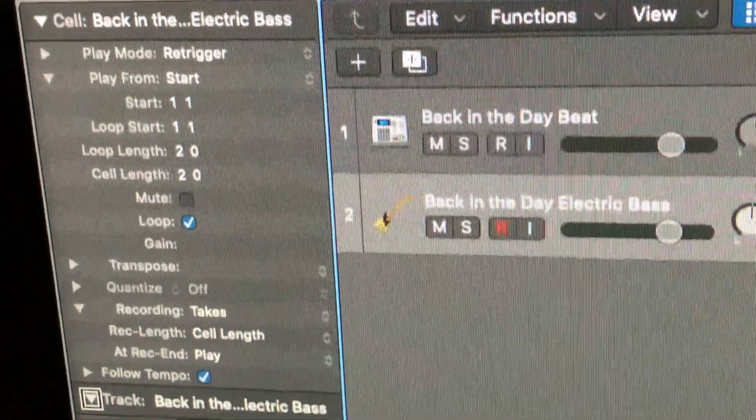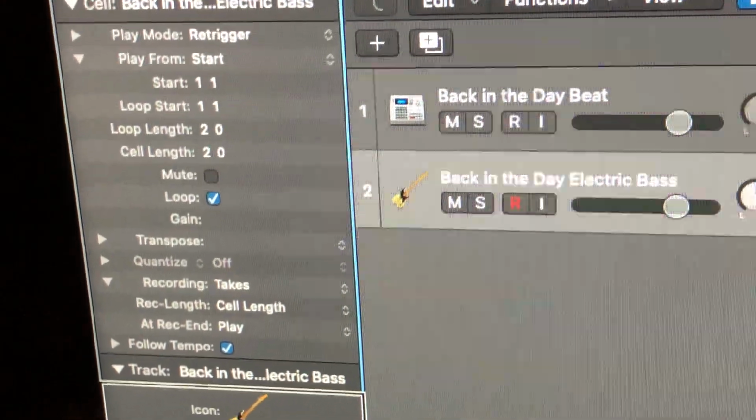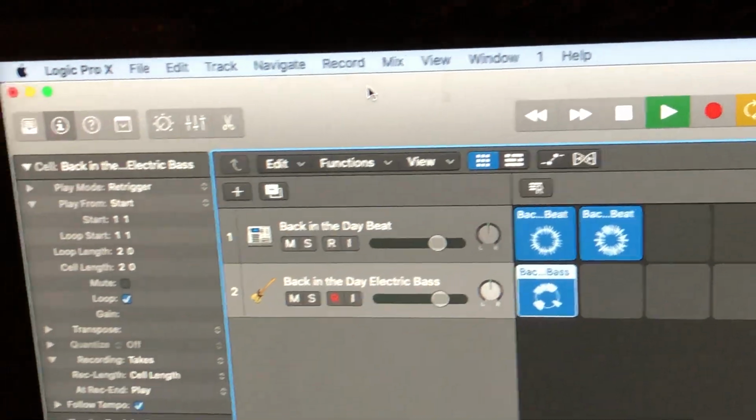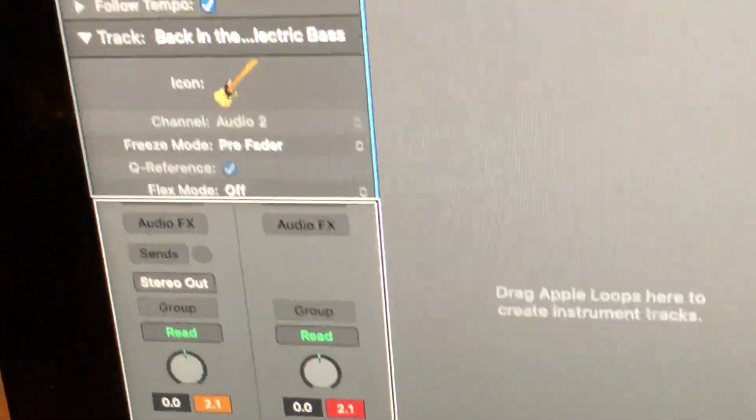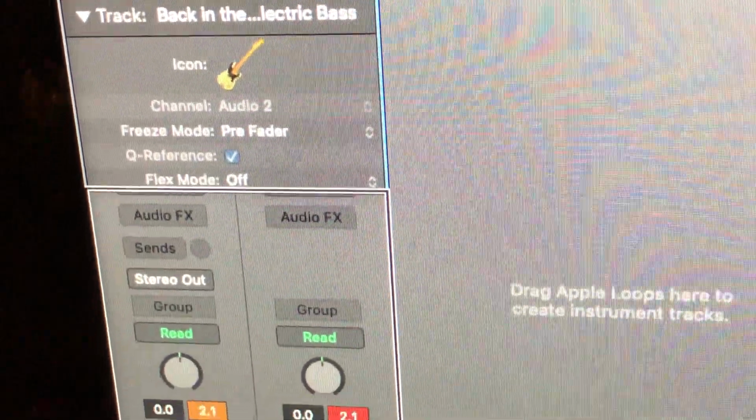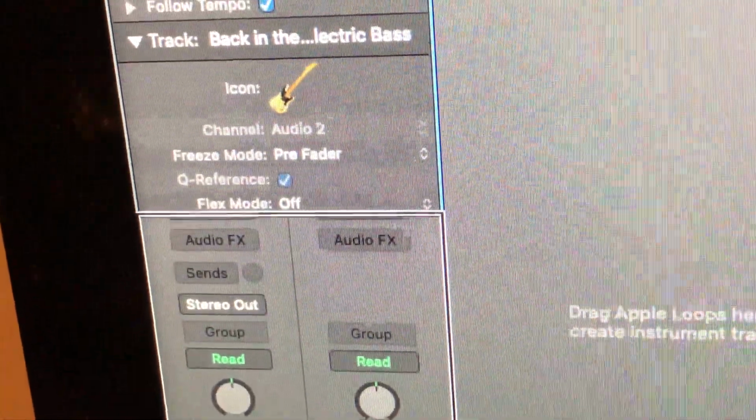But if you go to this next area, which is the tracks area, for this specific track, is audio freeze in here? Pre-cue. Flex off. Mixer. It doesn't seem to be. But there is a way to adjust the quantize value for each cell individually.